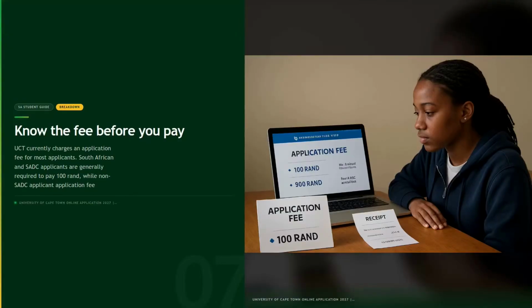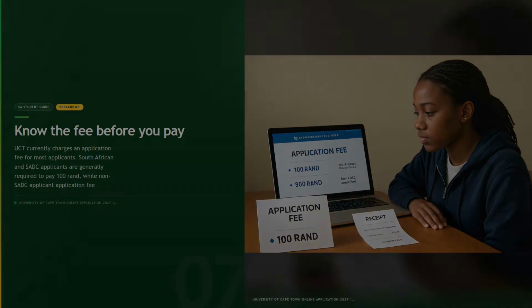A question many students ask is whether there is an application fee. UCT currently charges an application fee for most applicants. South African and SADC applicants are generally required to pay 100 Rand, while applicants from outside the SADC region are usually required to pay 300 Rand. Application fees are normally non-refundable, so always confirm the latest fee information directly on the official UCT website before making payment.